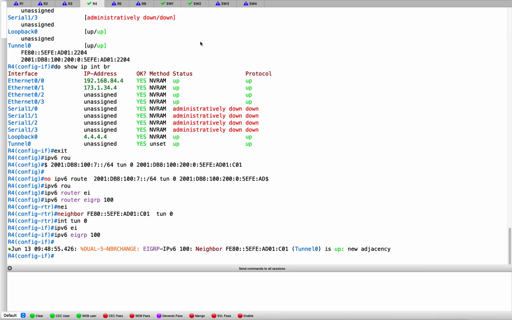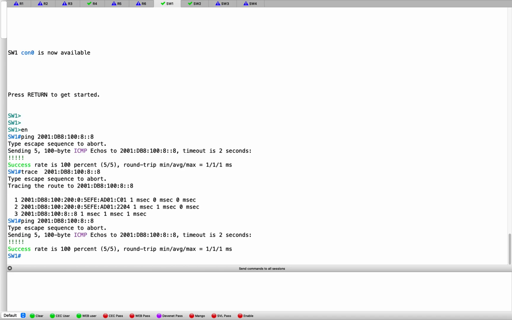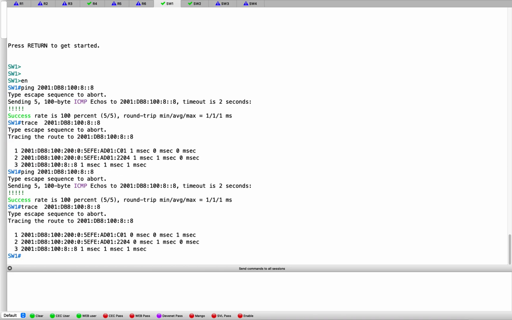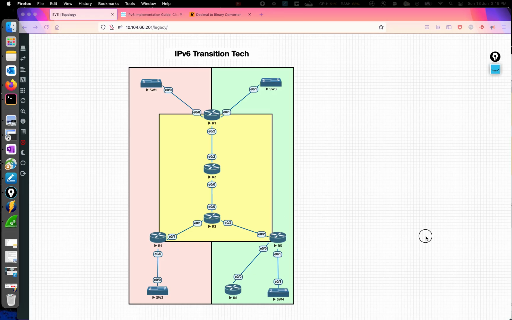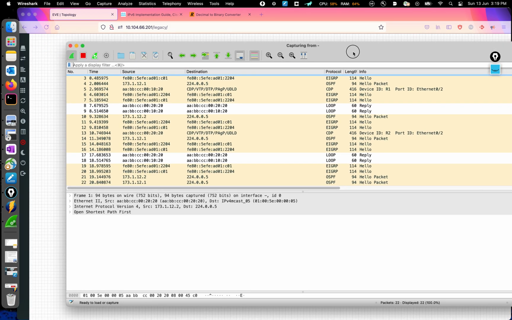And now that we have the dynamic routing set up, we should still be able to ping and do a trace as well. Let me grab the captures. Give me 1 second. There you go. So I've got the captures here. I think it should be somewhere here. Yeah, there you go. So that's the capture.